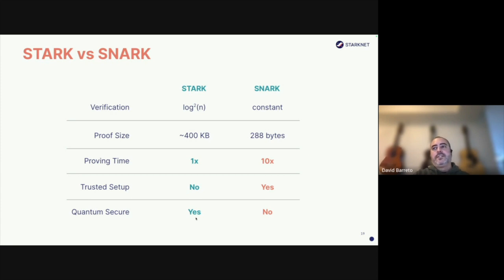And also, the Starks are deemed to be quantum secure because the only cryptographic primitive that is relied upon is the hash function. The rest are just polynomials. The case of the Snarks, they're not quantum secure. So whenever the first quantum computer with sufficient power comes online, they won't be able to break Starks, but they might be able to break Snarks.